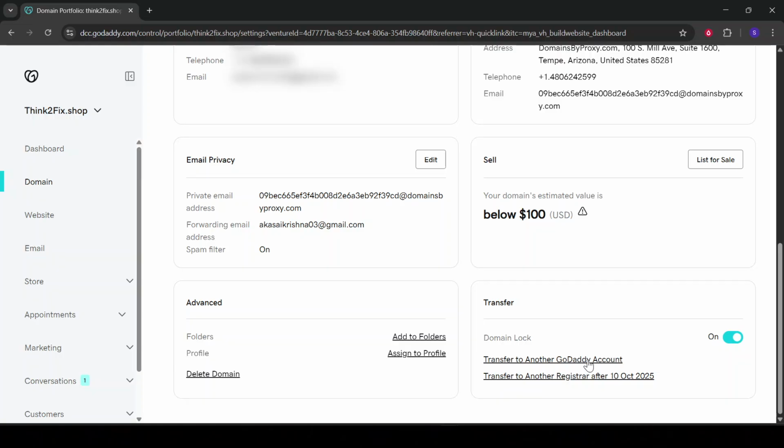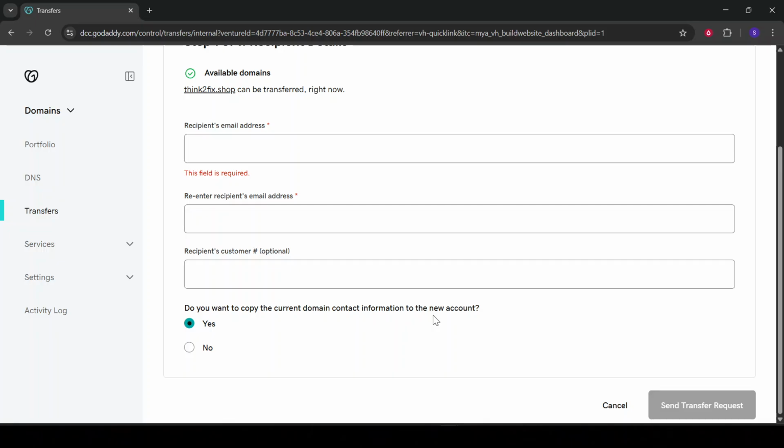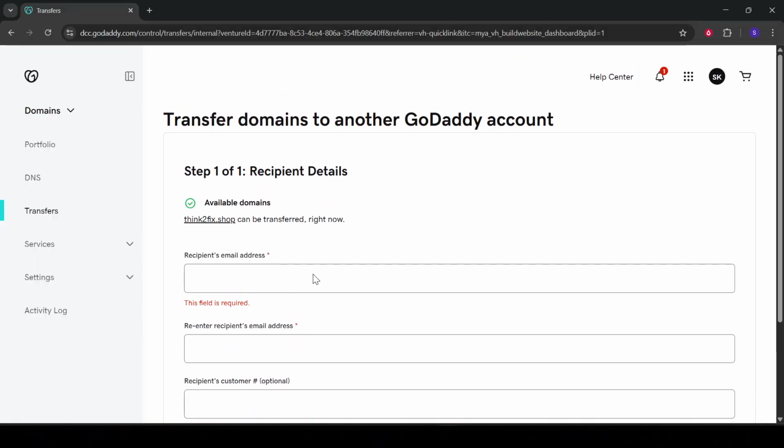Once you're in the Transfer Domain section, you will see a button labeled Get Authorization Code. Before proceeding, however, take a moment to ensure your domain isn't locked. If it's locked, you'll need to unlock it. Unlocking the domain simply makes it transferable, without which the transfer process cannot continue. Go ahead and request the authorization code. This code is important for verifying the transfer request, and you'll typically receive it via email.